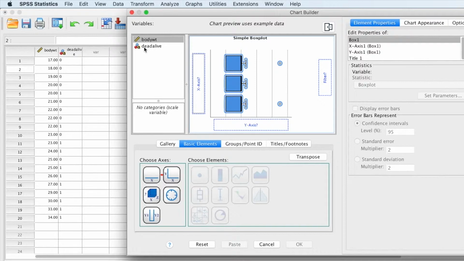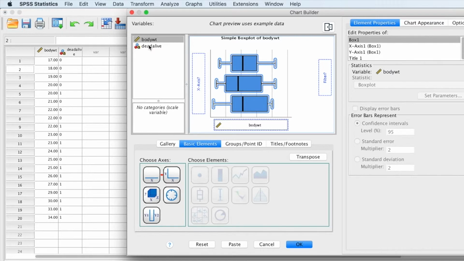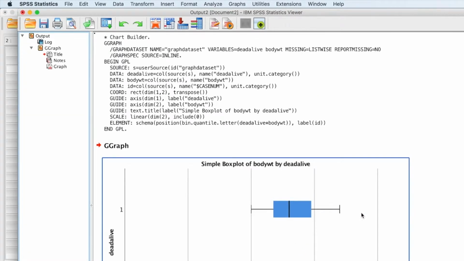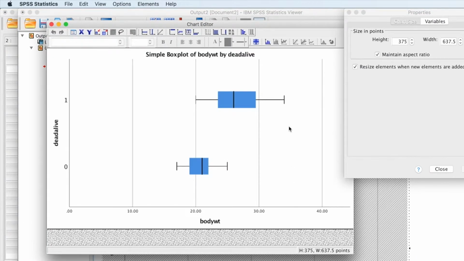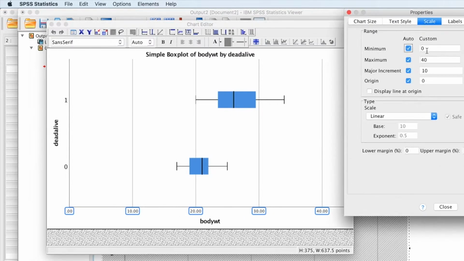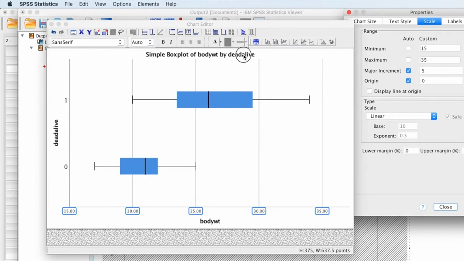And then let's see here. We want body weight to be down here, and we want dead or alive to be there. So then you click OK, and it makes a graph. The graph is not beautiful, so double click on it, and then start fixing stuff. So for instance, we could fix this axis here. We want it to start off at, let's say, 15 and go up to, let's say, 35. Apply. That makes it a little bit better.